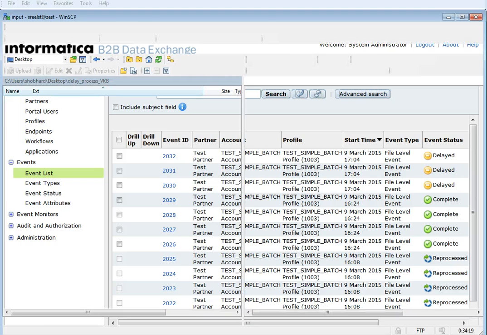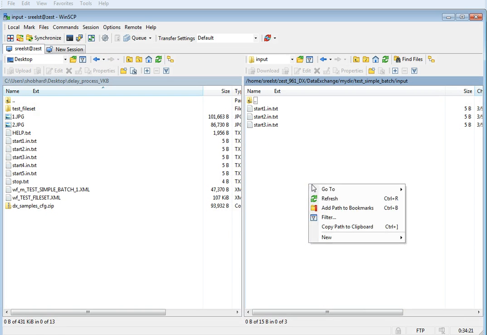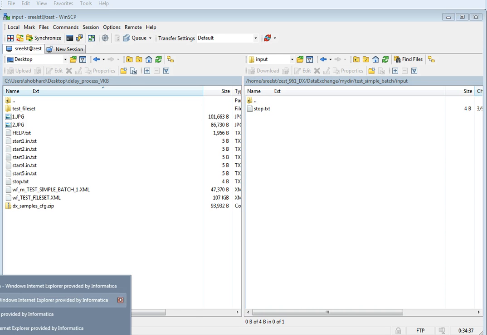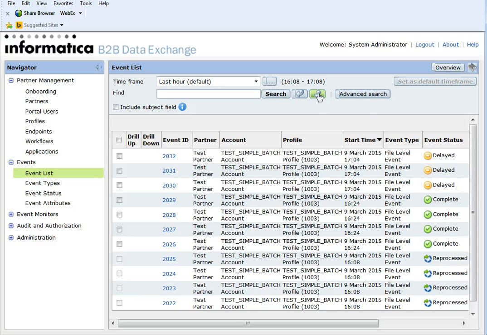Now I will drop in, let me just refresh this, I will drop in the stop.txt file. Once this file is dropped, DX has picked it. All the rest of the events, that is the 3 events that were delayed, should be released. Let me just refresh it, give it some time. Okay, if you see, the 4th file has come in, which was stop.txt. The delayed status changed into the pending status.